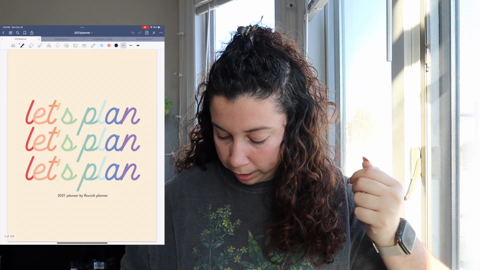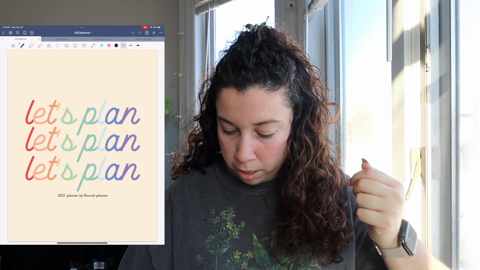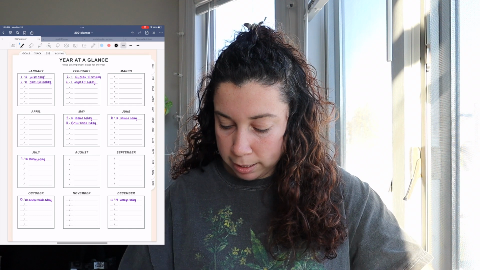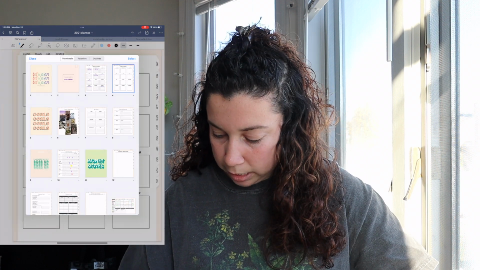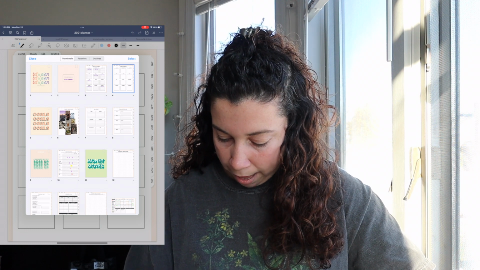So you have this first page. You should just put like let's plan. So you can see it's 2021 planner by Flourish Planner. And then you have your year at a glance. So you have your important dates. I just put people's birthdays, your year in photos. Then you have your months laid out.